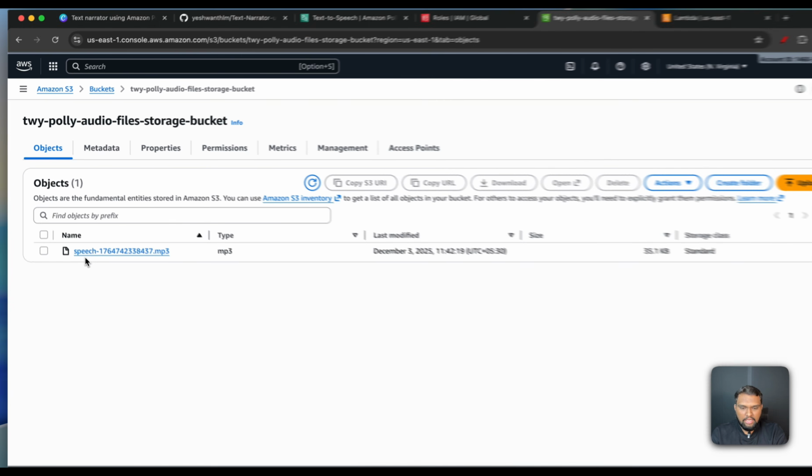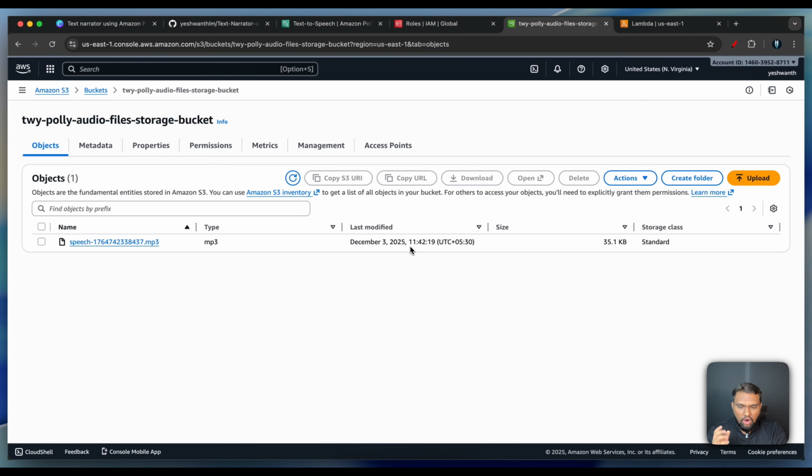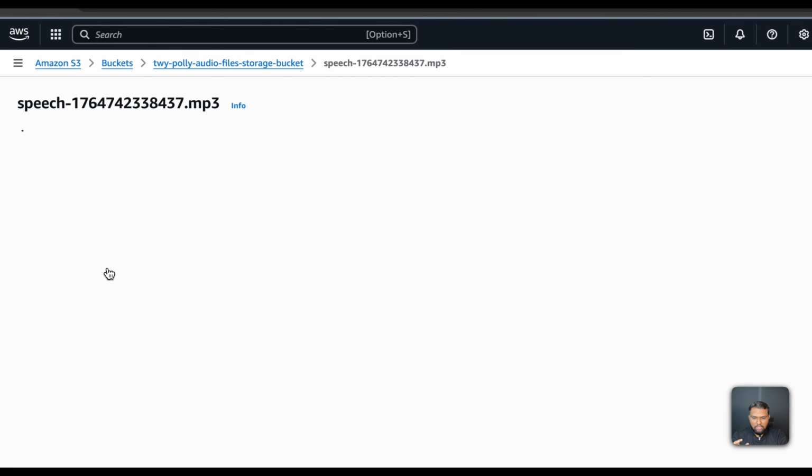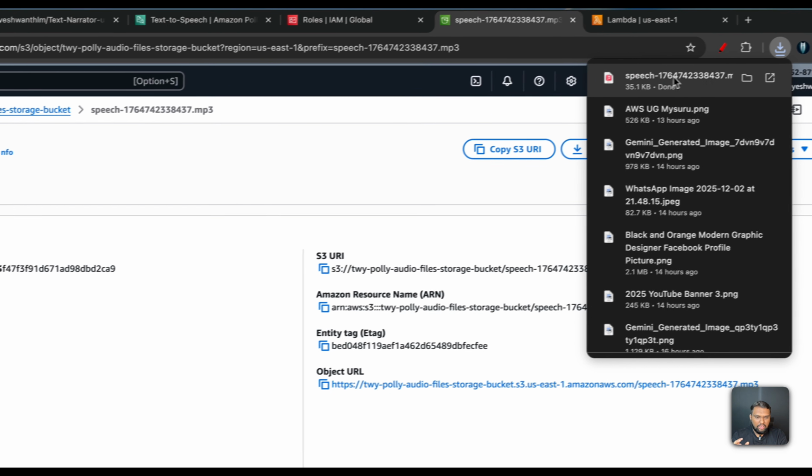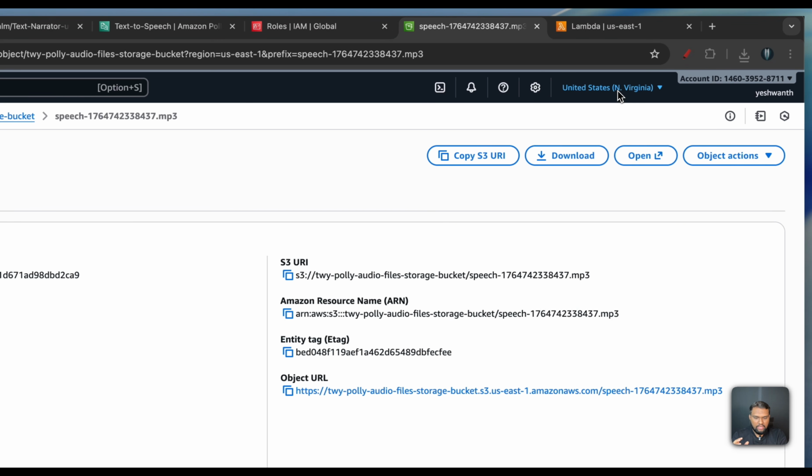If you see here, automatically, if you observe the time, it has converted the text file and it has given the speech as well. So if you want, you can download this as well. I'll click on download, and you can see what is happening, right? So let's go ahead and listen to that.